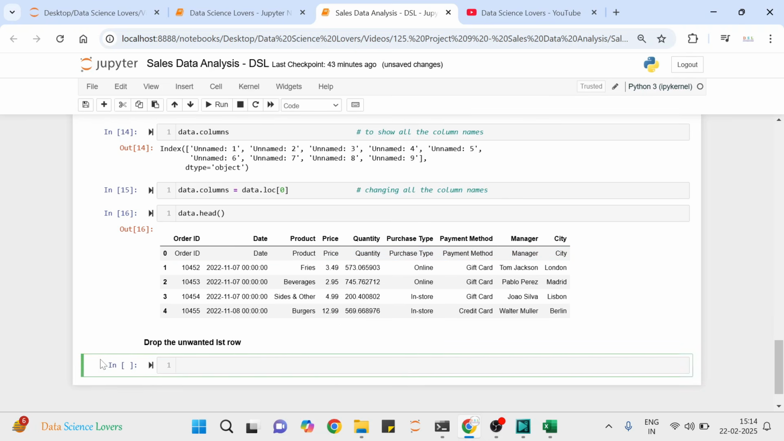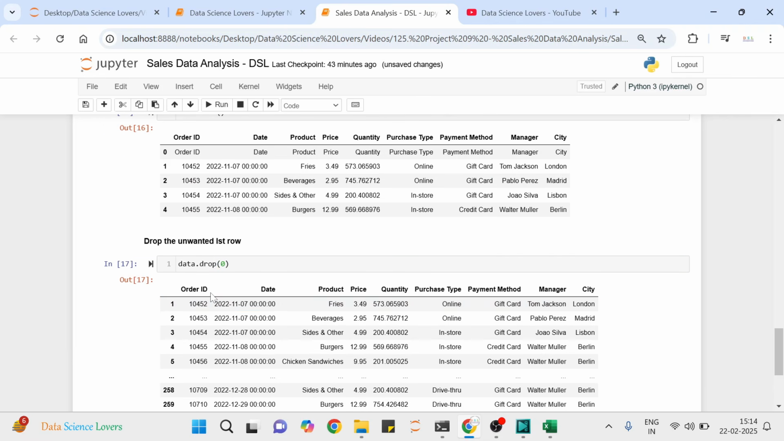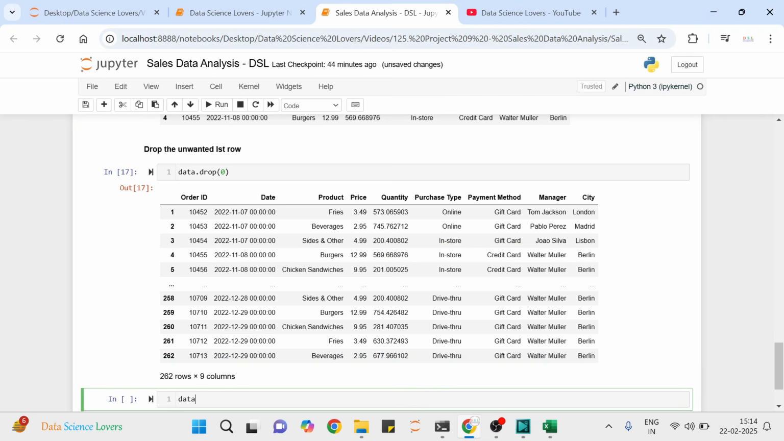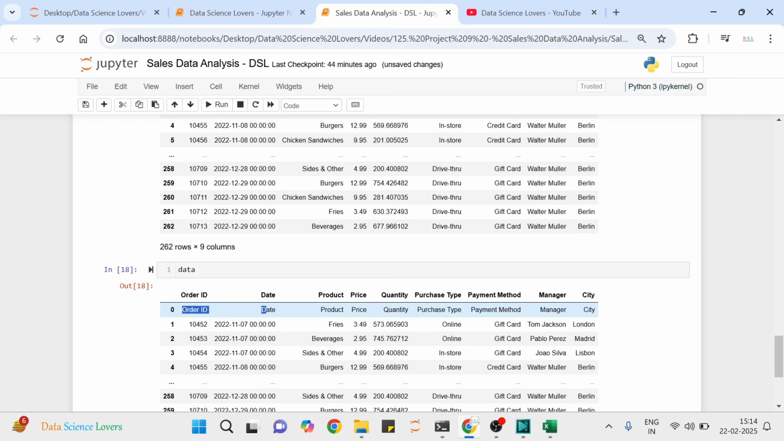To drop any row, we have to use the drop function. Our data frame name dot drop, and inside this function we have to pass the index of the row, or you can say record, that we have to remove. Here we have to remove the index 0, so I will pass 0 here, and when we run this, you can see that the first record has been removed. But actually, if we have a look at our data frame again, this is still present here.